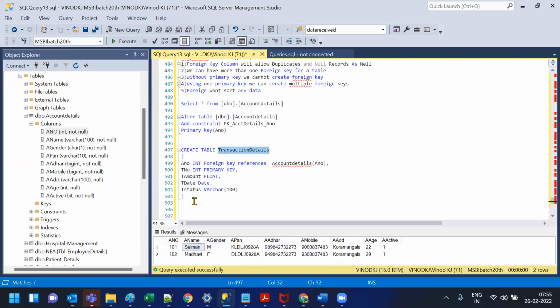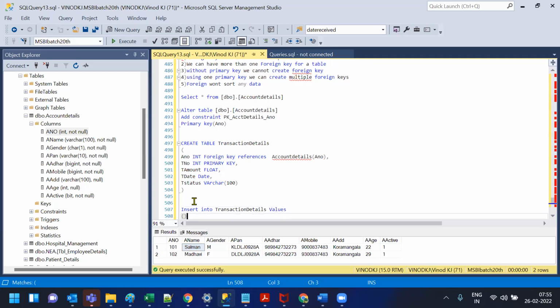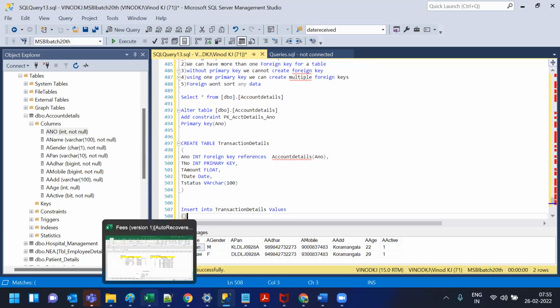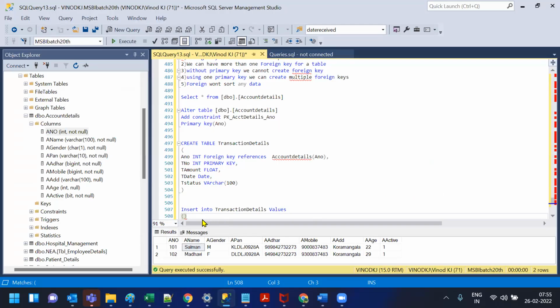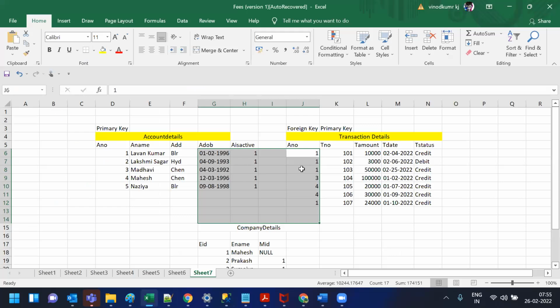Let's go and insert some data into it. Insert into my transaction details table, values. What I will do is copy from this, copy it. Okay, it's not copied.